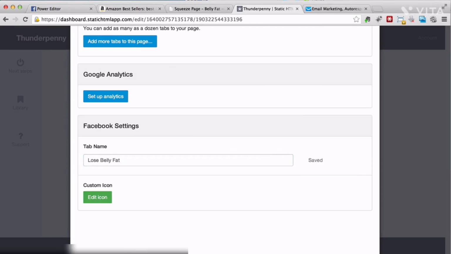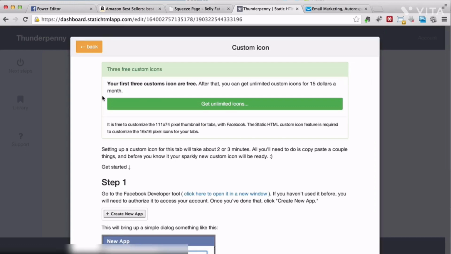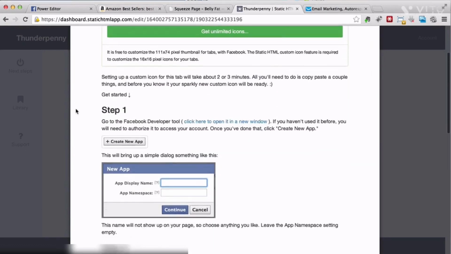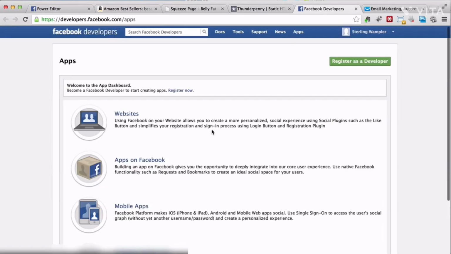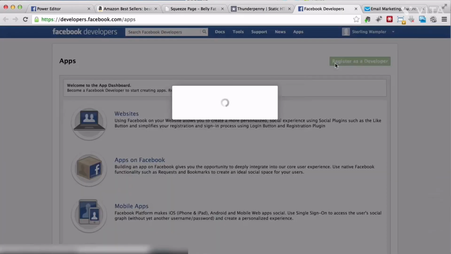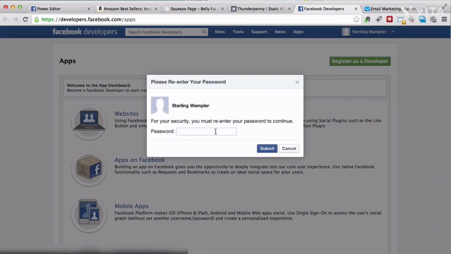We can also upload a custom icon. I'm going to pause the video while I upload one of these icons. I'm going to show you what it looks like. Setting up this icon is not really that simple. It's not difficult, but you do have to go through a couple of steps. We need to go here to the developer tool. We need to authorize this, and register as a developer.